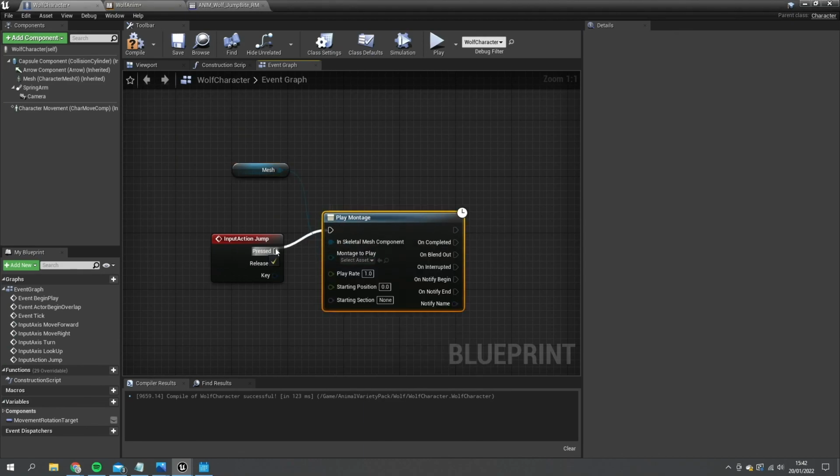And we're going to tell it to play the jump byte root montage. Now, this does have a side effect, and we'll go through and show you that now.